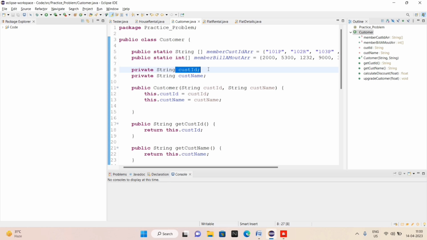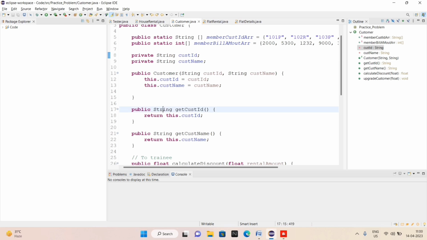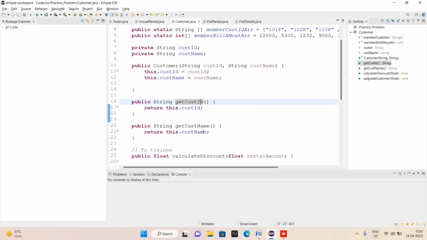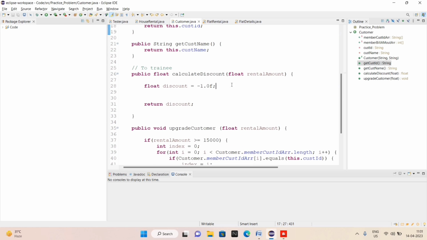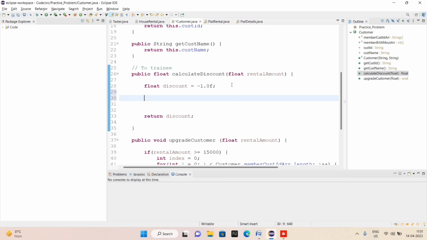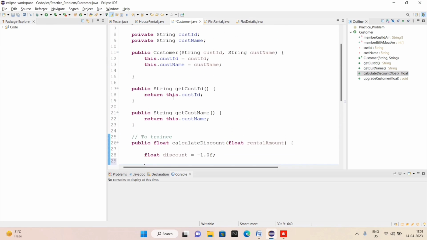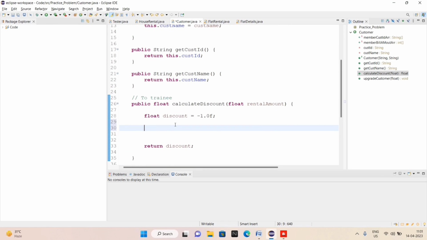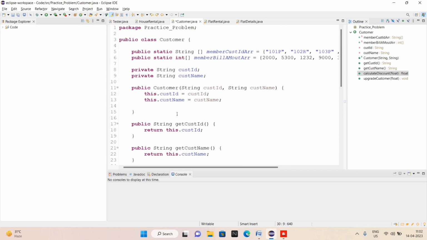So we find this cust id, and we can directly get our cust id from here. So where is the calculate discount function? Let's start from here. Let's first see what get cust id returns. It returns a string, so we could make it a string customer id. Yeah, we can do one more thing: don't create it, let's just find it in our member cust id array. We have to find it in the member cust id array.